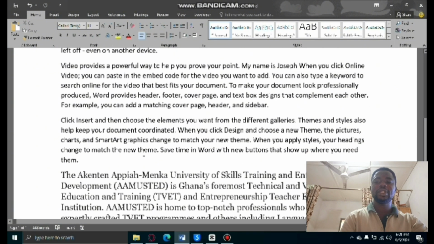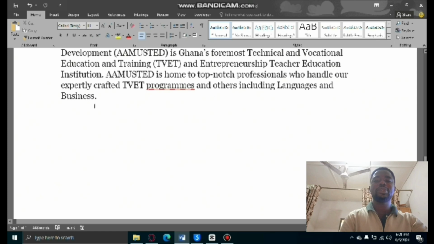After that, you decide to place the cursor where we want the text to go. So let's place it here, because this is where we want it to be located. So let's place the cursor here.